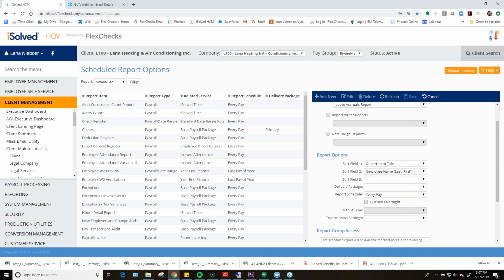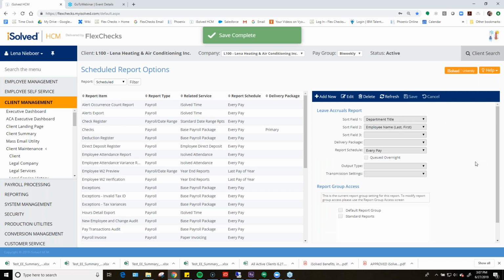And let's see here. Let's hit save. And down here at the bottom, report group access. This section is if you want this report to be in a report group, you could include it in either or any of the report groups that you have set up.